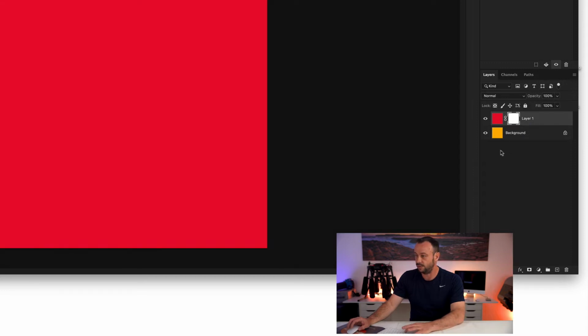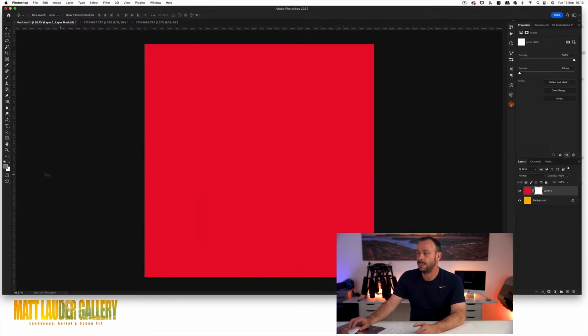If I come in with my brush tool, B for your brush tool, over here you got your palette. I've got grey and white. If I want to set that to black and white, I hit D on my keyboard to set my default colours, and you can hit X to toggle between black and white. So because we've got a white layer, I need to paint with black.